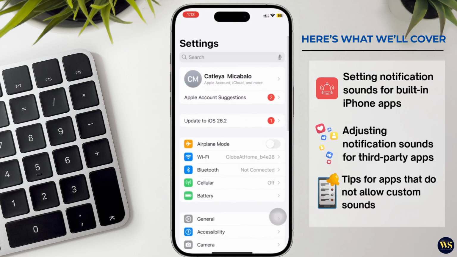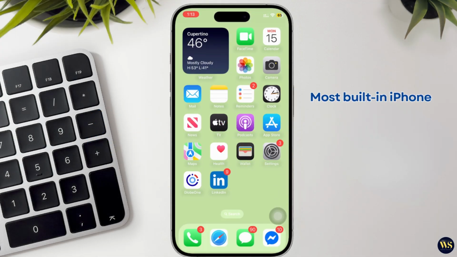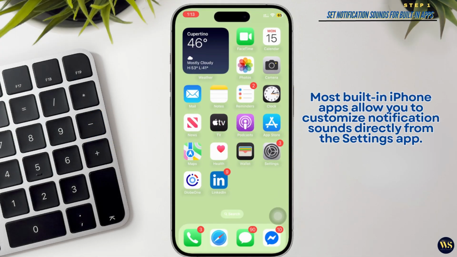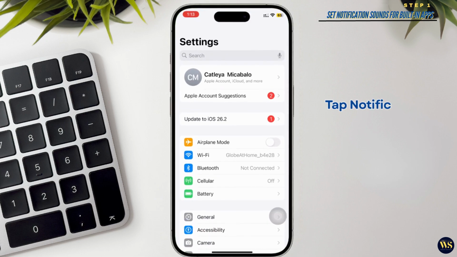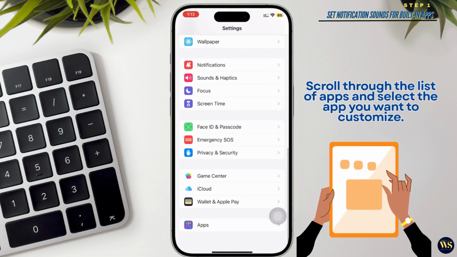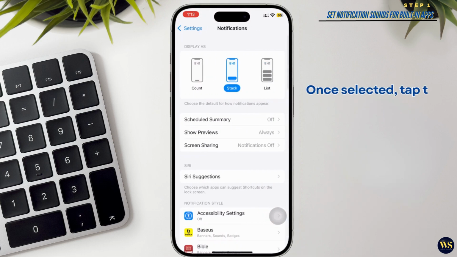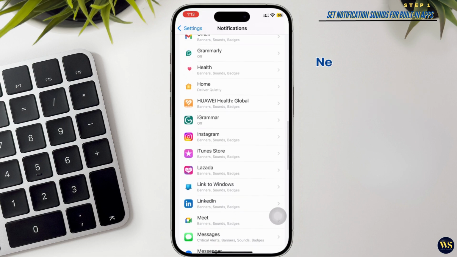Let us get started. Step number 1. Set notification sounds for built-in apps. Most built-in iPhone apps allow you to customize notification sounds directly from the Settings app. Open the Settings app from the home screen. Tap Notifications. Scroll through the list of apps and select the app you want to customize. Once selected, tap the back button to return to the list of apps.